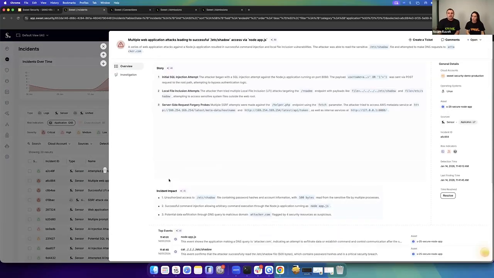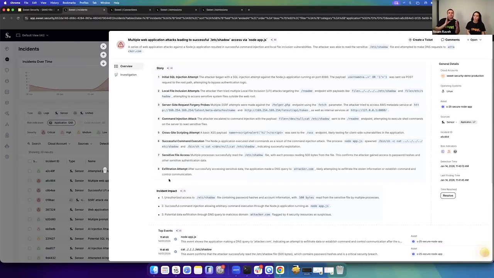Do keep in mind that what we're seeing here is really a series of web application attacks against a certain Node.js app that I have running inside my cluster. This is not a single alert. It's really a correlation of many findings into an incident that built up throughout time. So at a very high level, to understand the progression and what happened, we see a SQL injection attempt that began it.